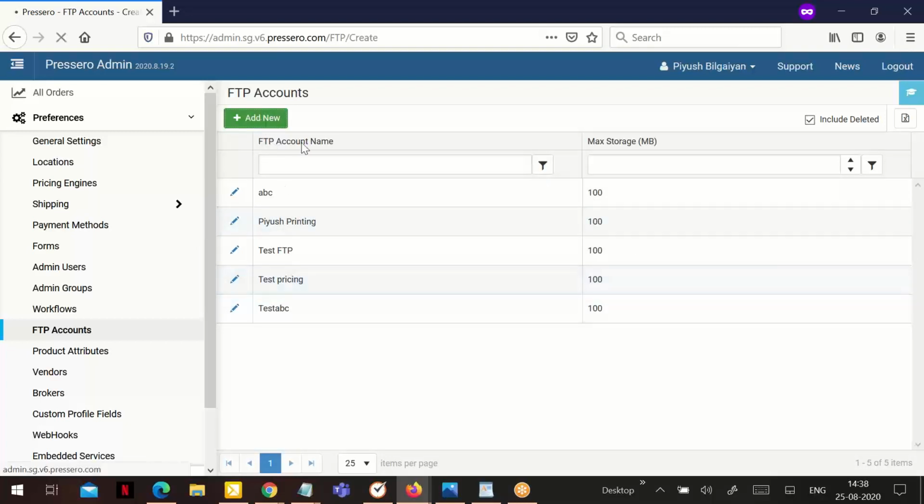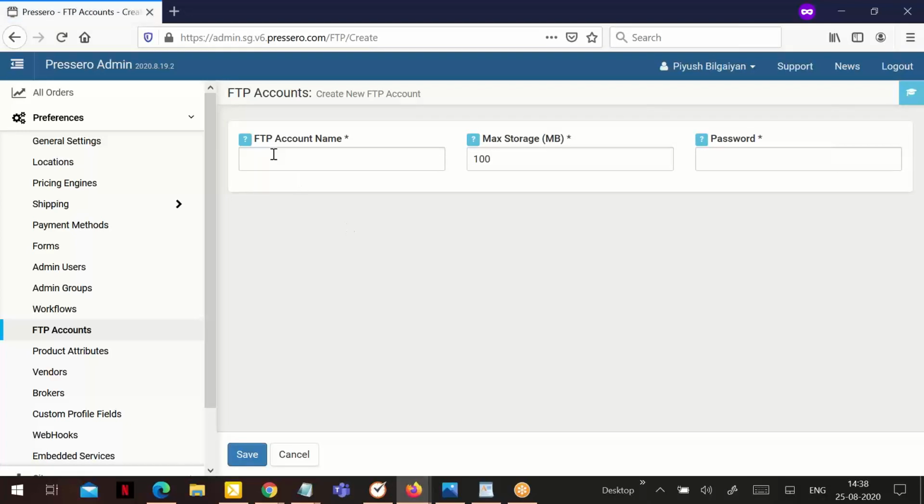If I click on Add New, the very first field is the FTP account name. Give the FTP account a unique name. No two accounts can share the same name. This name will be shared with your customer who needs access. They will use this name as the username along with a password you will set. So I will just say ABC company.